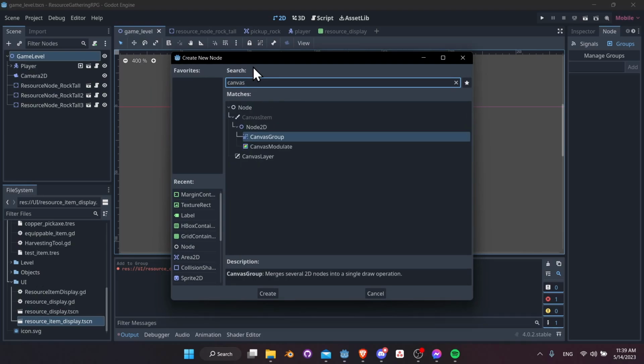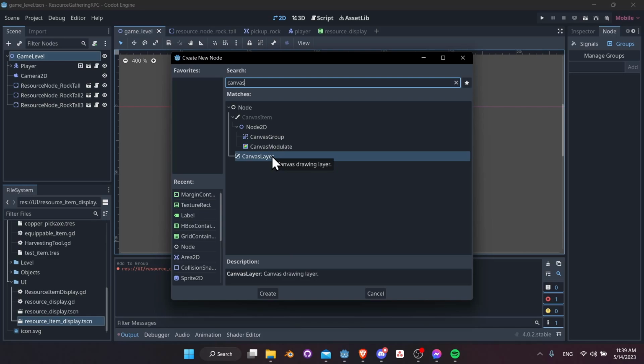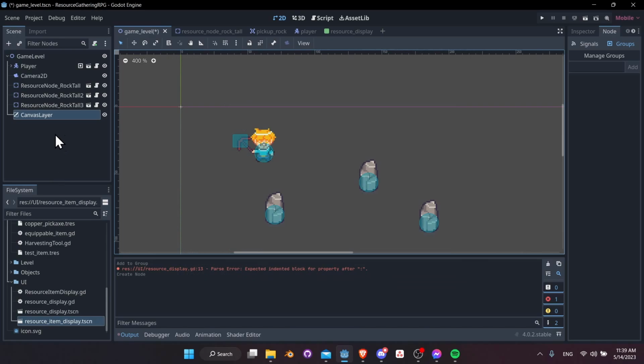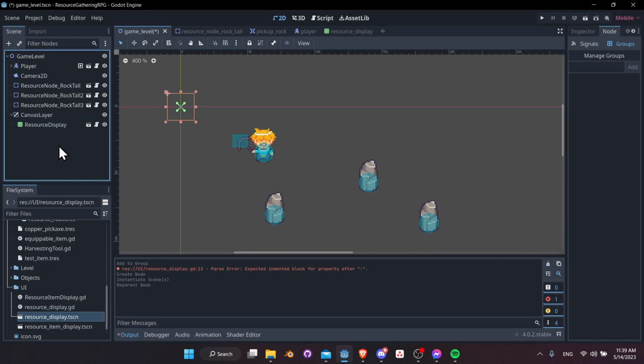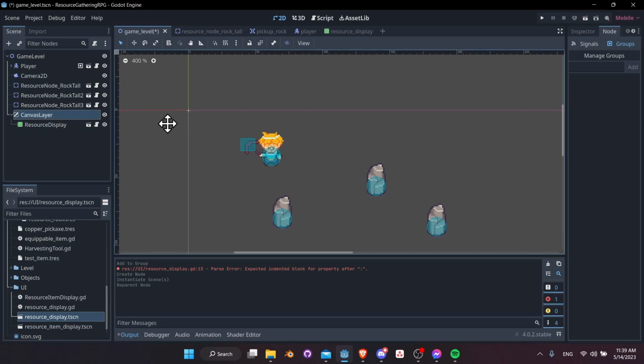So we want a canvas layer. Usually you want this as the base for when you're adding UI controls to the scene. It'll keep the UI positioned in its place no matter where the camera is moving around in the scene. So if your UI is in the top left, it'll always stay in the top left no matter where the player and the camera goes. So canvas layer, and then let's add in our resource display. Just drag and drop an instance of the scene and then position it under canvas layer.